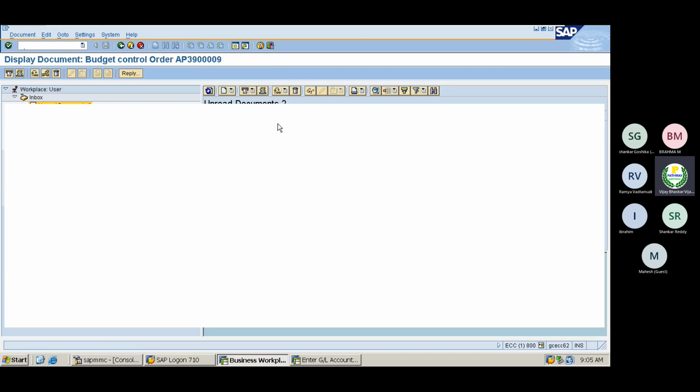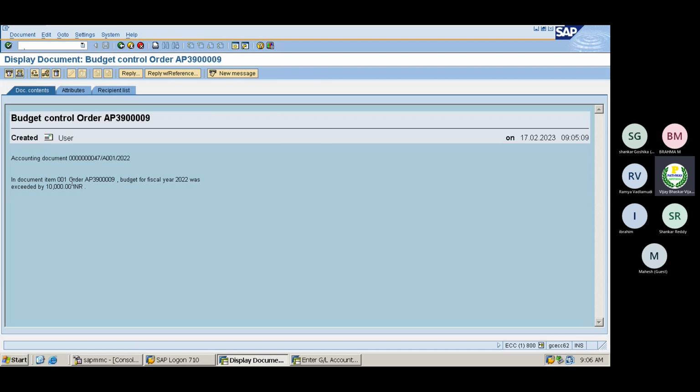See, this is the one we have executed, in document number 001. See, document item 001, order 009, budget for the fiscal year 2022 was exceeded by the 10,000 limit. Based on our configuration, the system has triggered this one. The functionality we have seen is working.